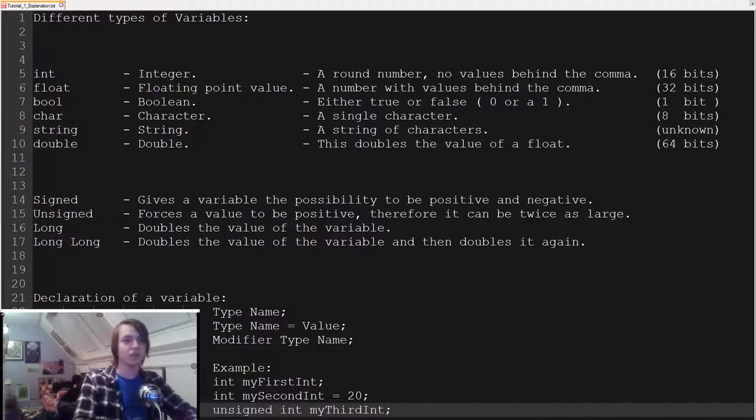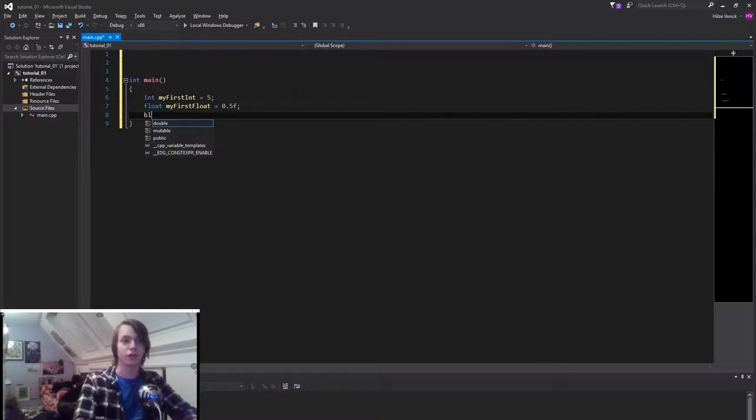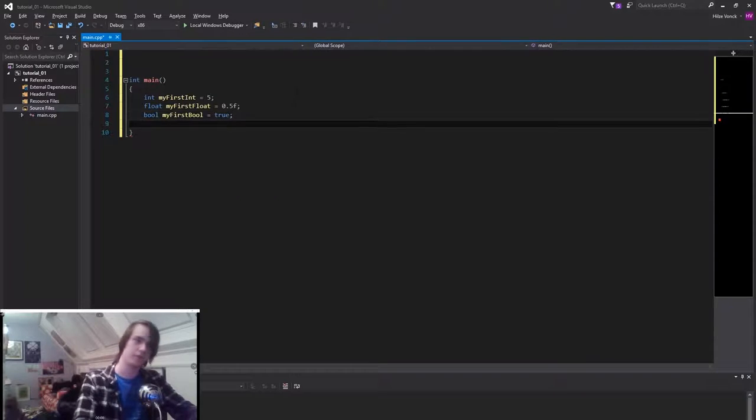Okay, the next one is a boolean. So we're going to create a bool, my first bool. And we're going to give it either a value of true or false. But you can also specify 0 or 1, but there are special keywords that are basically equal to 0 or 1. This is true and false, literally just true or false. So let's specify this true.